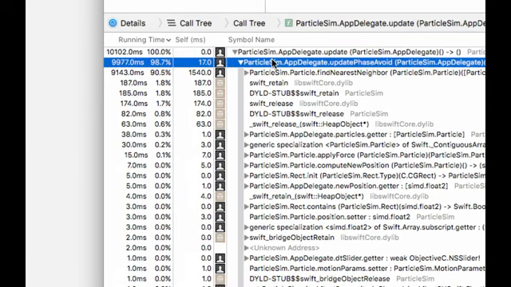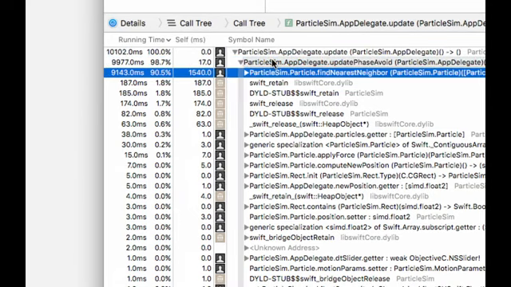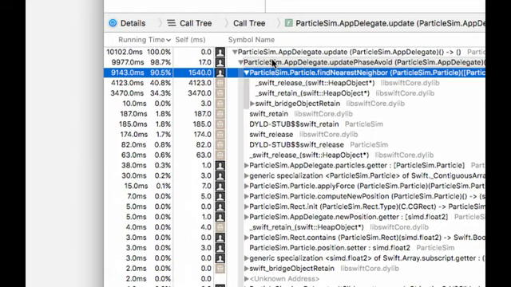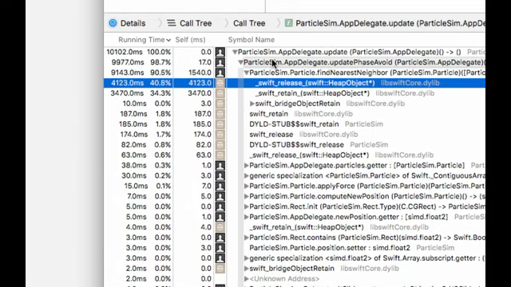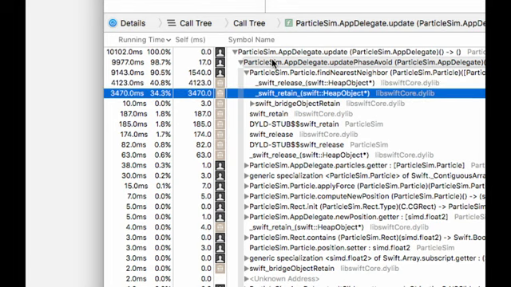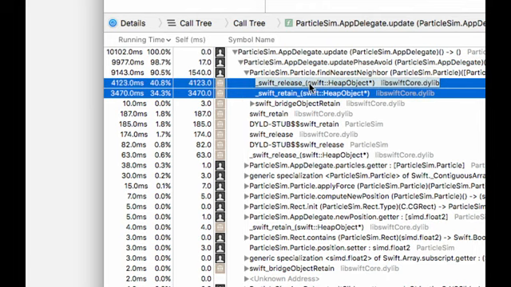And if we look at what's going on in this function, update phase avoid calls find nearest neighbor, and that calls down into something really interesting here. We see Swift release is taking 40% of our time, and Swift retain is taking another 35% of our time. So between just these two functions, about three-quarters of our update routine is just managing reference counts. Far from ideal. So what's going on here?